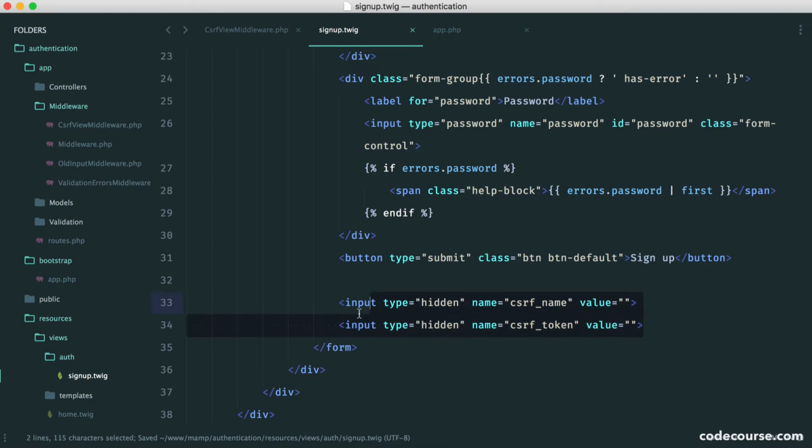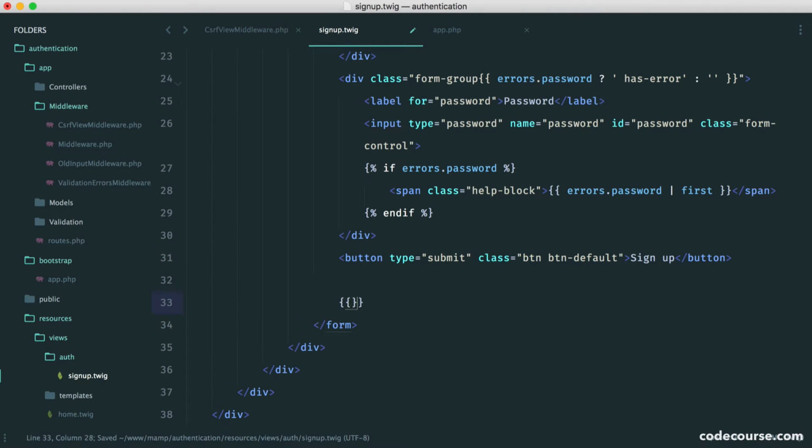So we don't want to have to keep writing this out every single time. So we're going to build this up so we can eventually do something like this: cross-site request forgery raw, or cross-site request forgery field raw, whatever we want to do. So let's do this now.